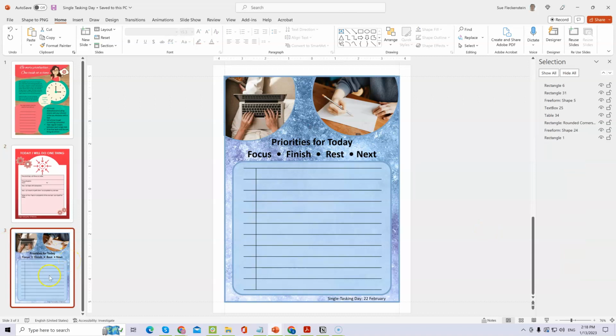And then we've got this one here. It's priorities for today. So focus, finish, rest, and next. So we've just left them here. So you can just write in whichever one that you've done. So you can tick it off. Did you focus on it? Were you finished? Did you need to rest? Or are you going to leave it for the next day? So you could duplicate this and make another page that says a carryover for tomorrow, or things I have to finish to do the next morning.